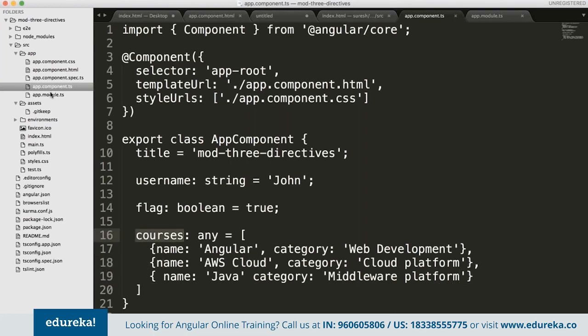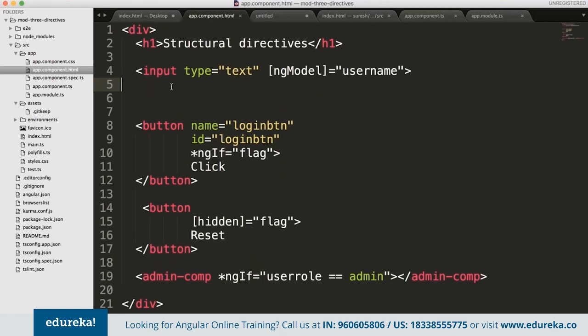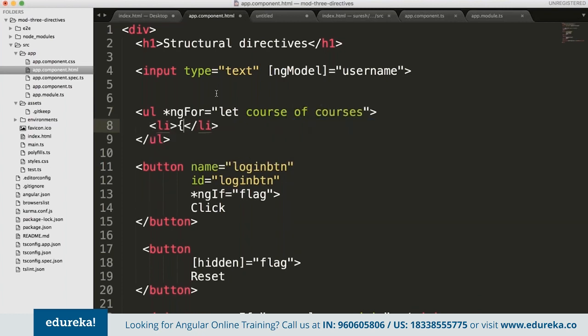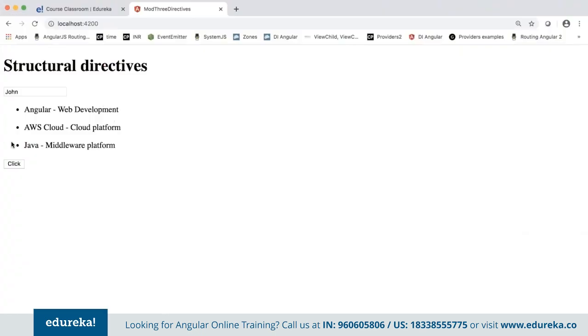Now go to component.ts HTML. Loop through. We already learned ng for. How do you loop through? Let course of courses, and li tag. How do you display the course name? Course dot name. See, dot notation, hyphen, course dot category. Application displayed very well. Now this is one approach.